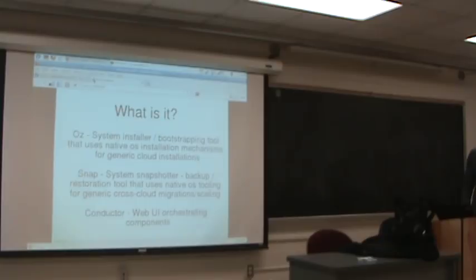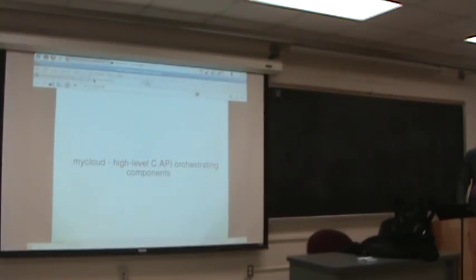And then there's Conductor, which orchestrates a lot of these components and brings things together in a web front end. Before we go on, there's also a project which I'm introducing at this FUDCon that a couple of us have been working on, MyCloud, which is a high-level C API orchestrating some of these components, similar to Conductor, in the sense that it can be used to manage Image Factory and Delta Cloud and IWHD. It provides a rich C API which you can use to control different cloud providers at that level, and then additional tooling can be built on top of that. We'll talk about that a little bit more in a bit.